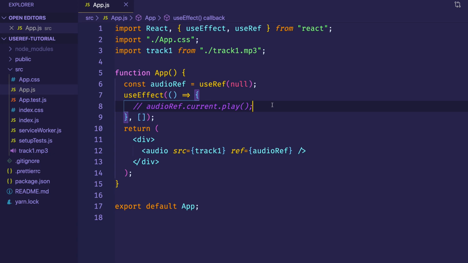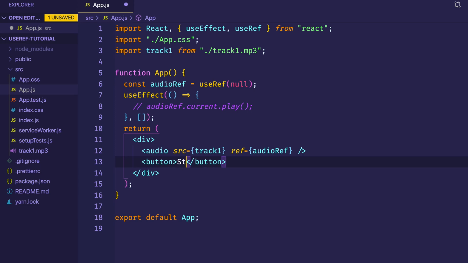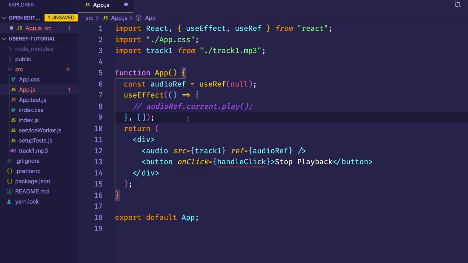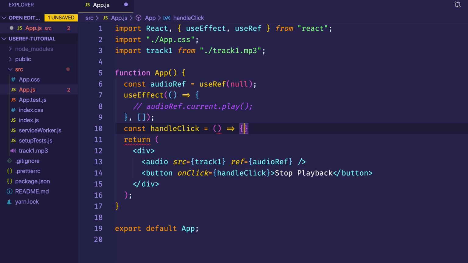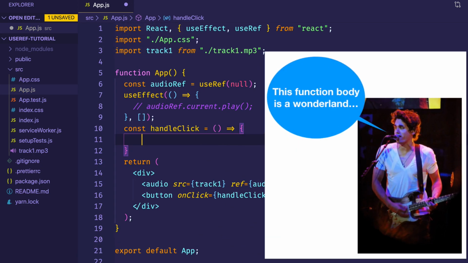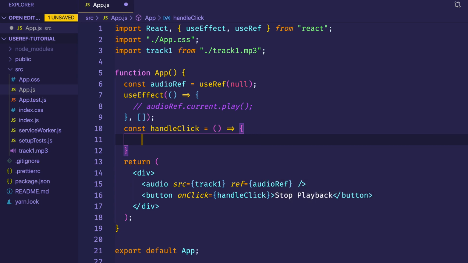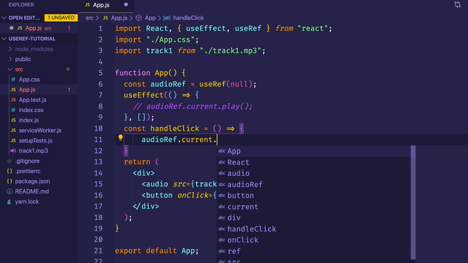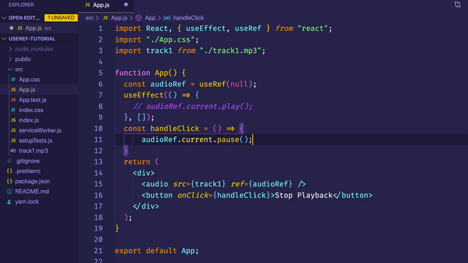And just for fun, let's say that we wanted to provide the user with a way to pause the playback of this audio. Let's go ahead and create a button to do that. We'll say stop playback, and we'll use an onClick here. And we'll assign that to a function that we're going to create, which we'll call handleClick. Let's go ahead and define that function. And in the body of this function, let's say that whenever the user clicks on the stop playback button, we're going to use our audioRef.current.pause. And pause is the method that we use with an audio tag in order to stop or pause playback.